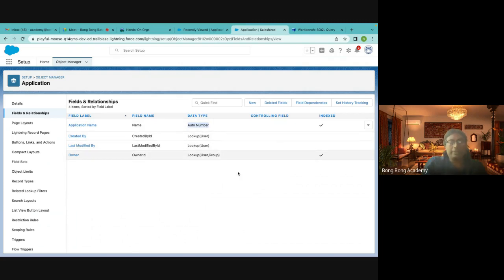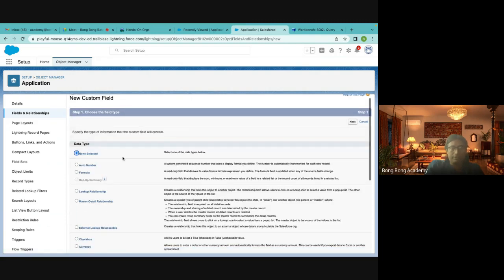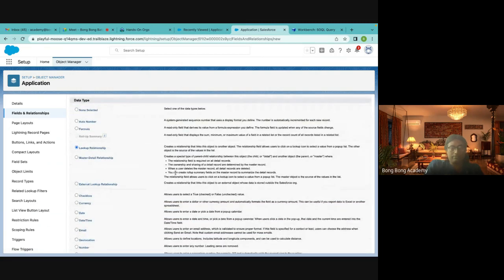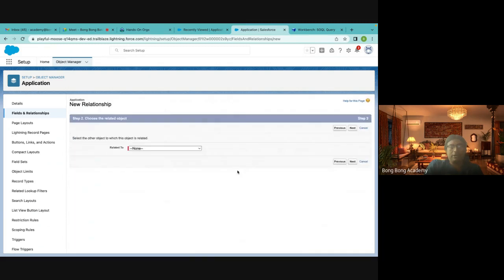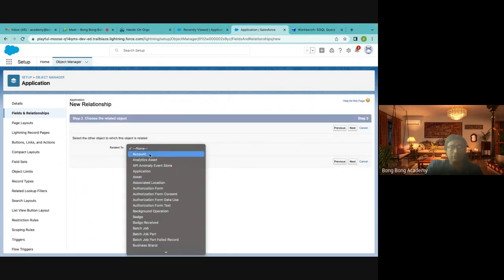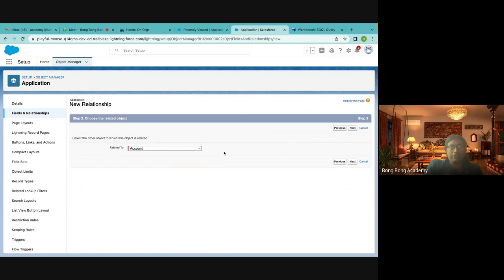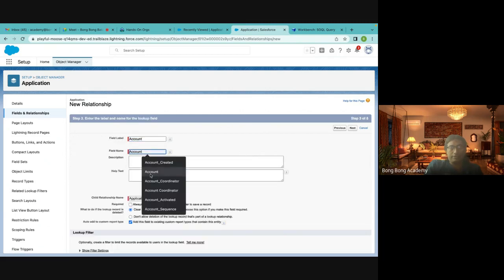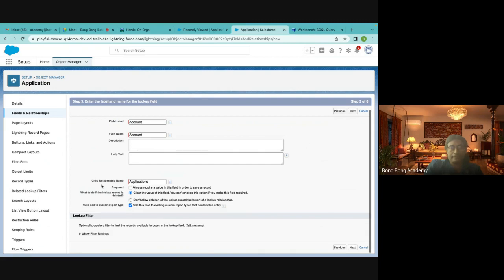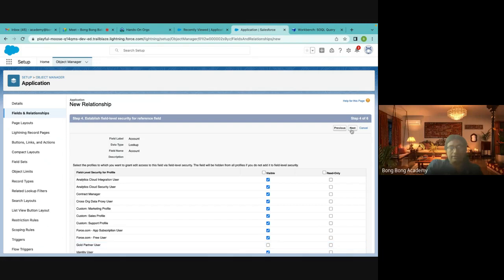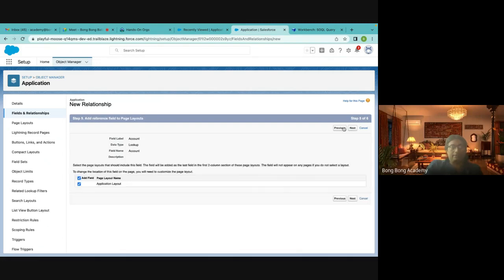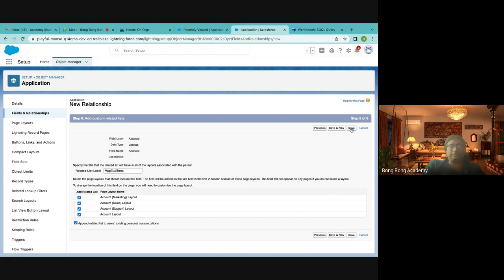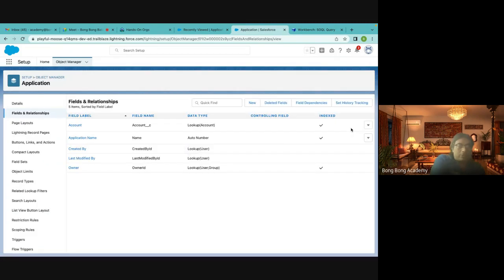Okay. Now let us associate this to account. How will I do that? I will create a lookup, right? We discussed this. This is a lookup relationship. Just like contact has an association with account, I will now associate the application object with the account object, right? And do next, and next, and next, and save. So now I have a lookup relationship created with account.